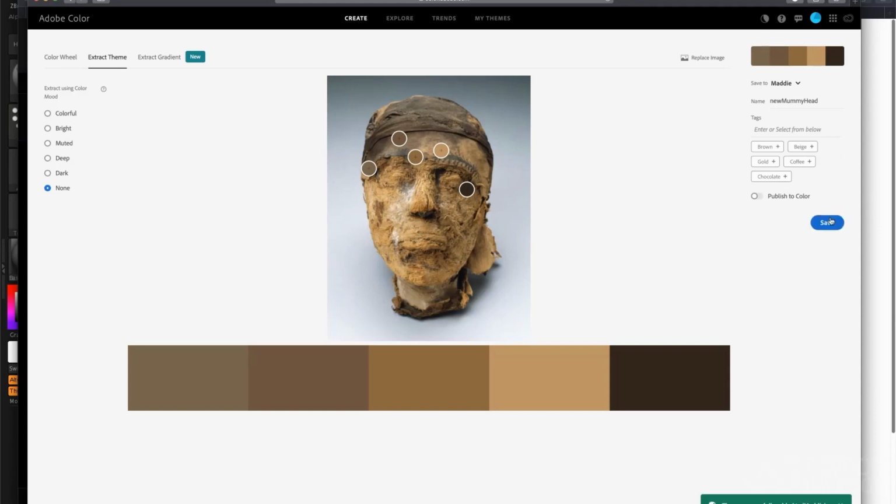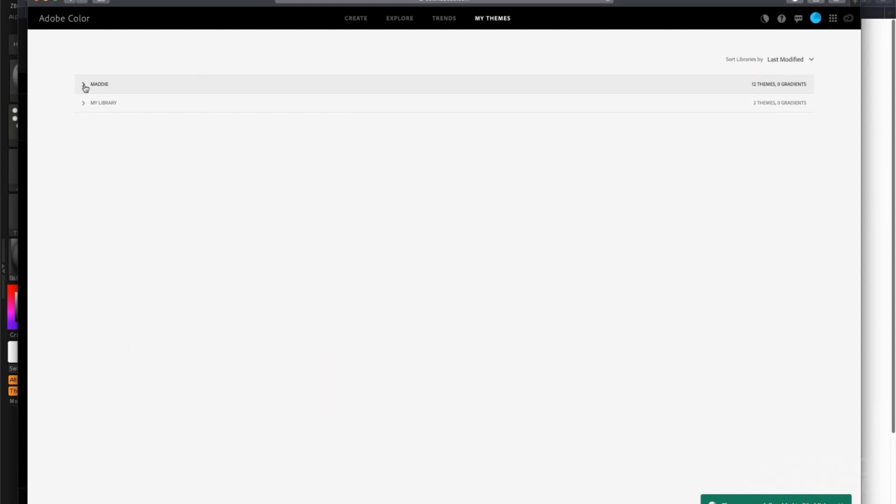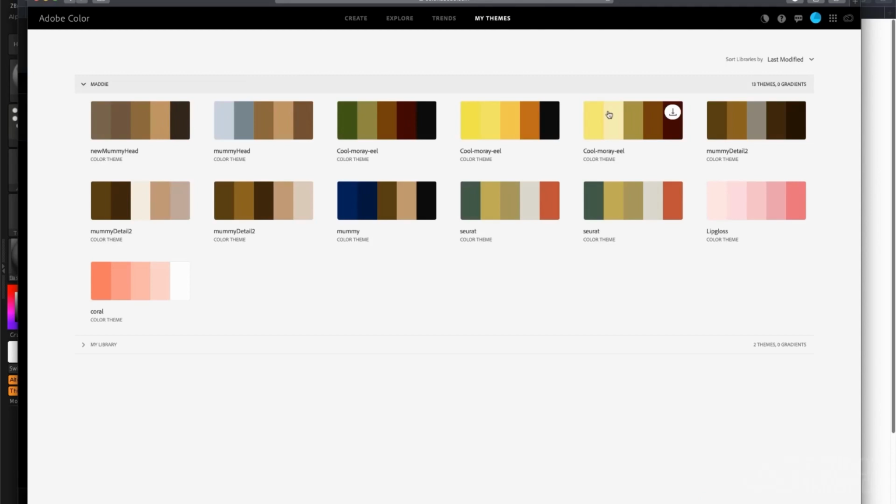Now what this does is it saves this into my swatches. So if I go to My Themes, open up my Maddie folder here, here's all these different color swatches that I've saved. I've got one from a Seurat painting. I have a few from a mummy. I've got a moray eel who I selected color off of. I have a cool version, a couple mummies, lip gloss color theme, coral color theme. So here's my new mummy head. Now here I've got a download button. If I click download, that will download that as one of those Adobe color files. So now we can go back to ZBrush.